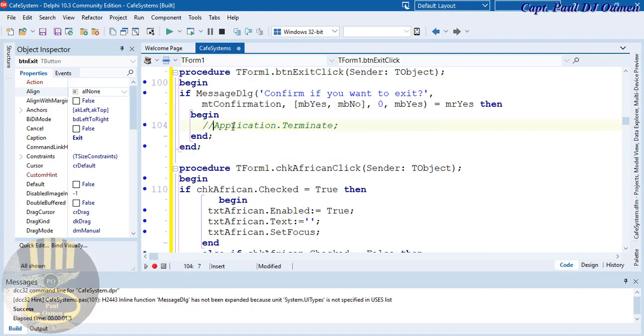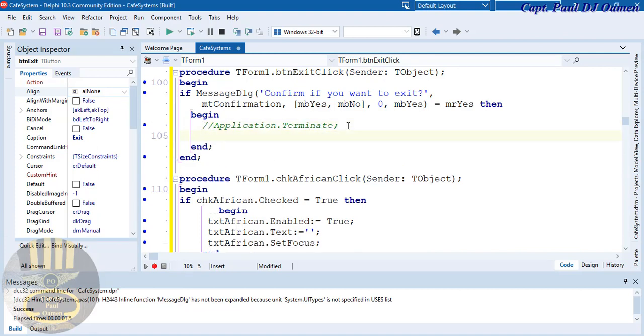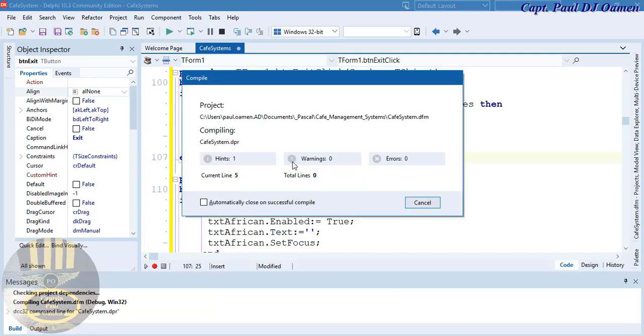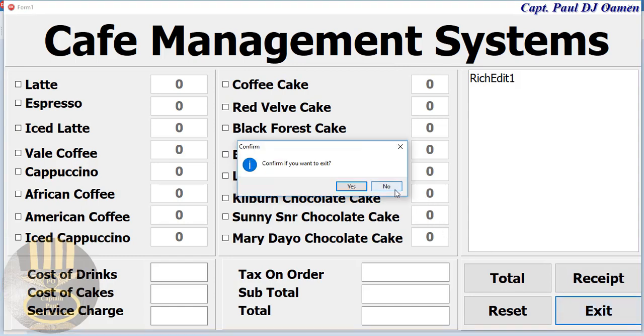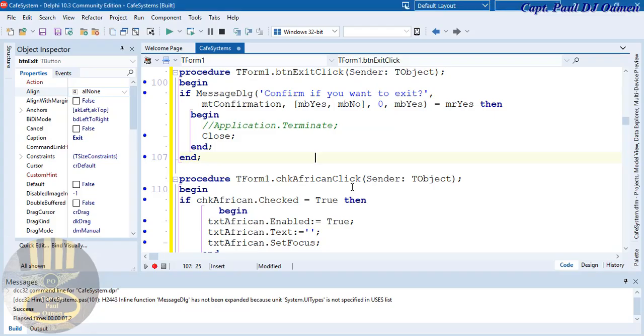Okay, that's application.terminate. Let's go for close. Okay, with a close there, and you see it should work exactly the same way. So I'm going to run that, and you see that. So the choice is yours, whichever you want to use. And there's another one which is form1. Look at my form here, form1.close. So the choice is yours, whichever you want to use.